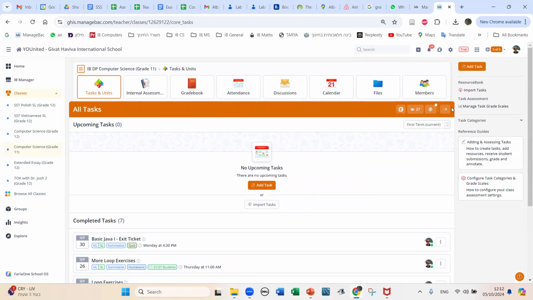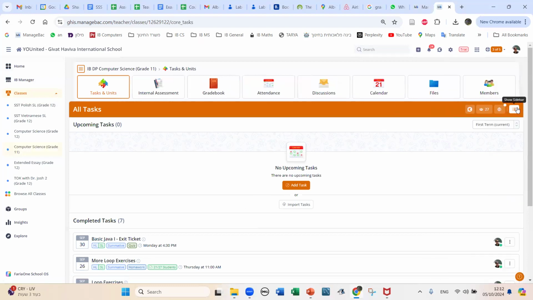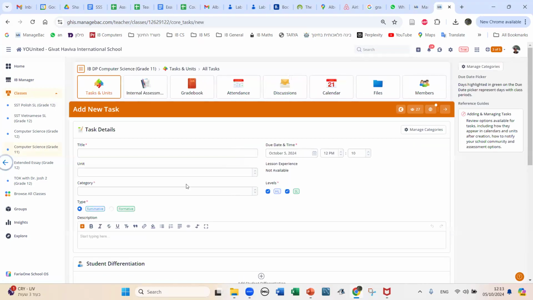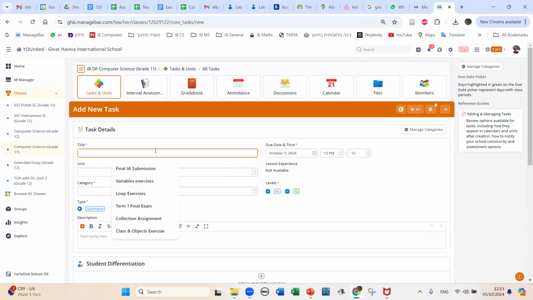First of all, you have this arrow to close the right-hand side menu. It's open, this is closing, and if I hit it again, it shows. I have an option here to add a task. I also have it here. When I click the add task button, I can add a task. I can give it a title.